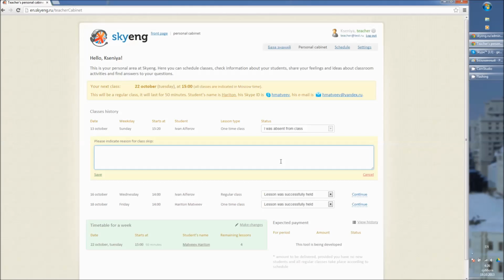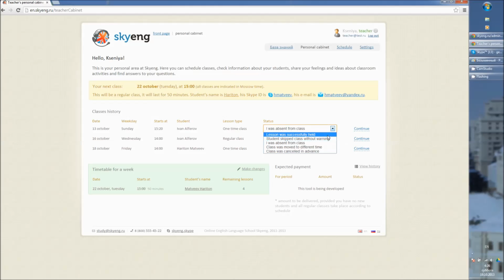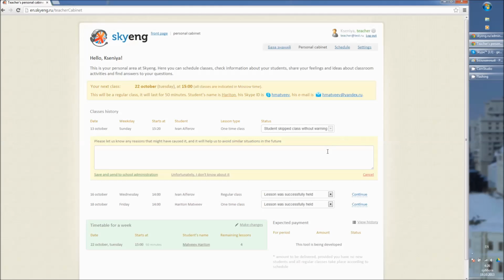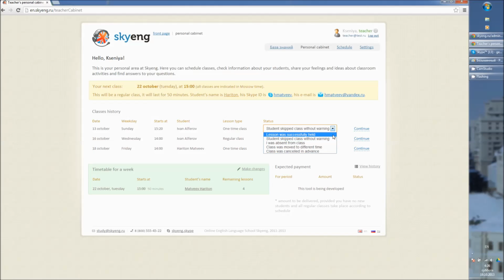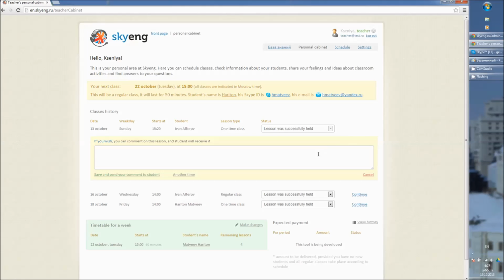In case you have missed a lesson, choose the 3rd status. You have to mention some reasons for it. We need to know the reasons for teachers' omissions because maybe we could do something about this and prevent such omissions in the future. The next status is used when it's a student who has missed a lesson. Note that this lesson is fully paid. And the last status is for lessons carried out.